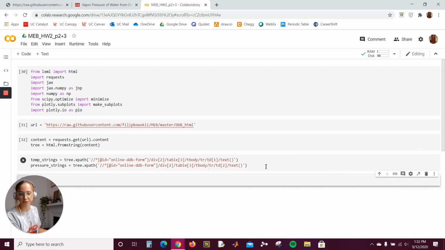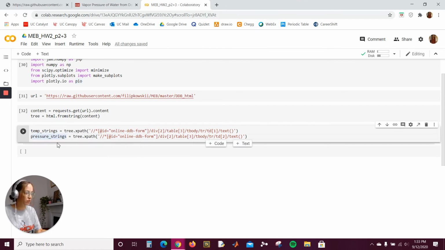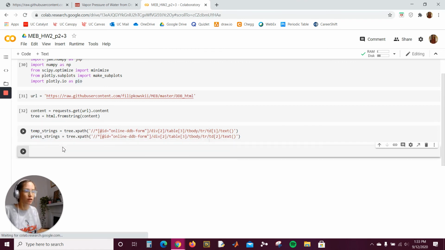Okay. So now we've got the temperature values stored under temp strings and the pressure values stored under pressure strings. I'm actually going to shorten that to press strings just because I'm picky. So now for the final thing for this video, I'm going to convert these into an array of decimal numbers. And then in part 3 again, I'll make those diagrams.